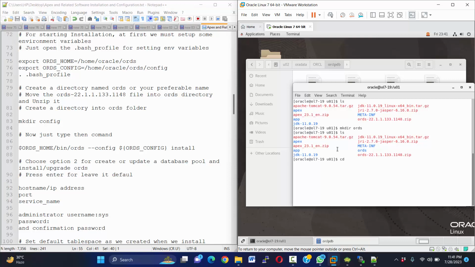So, not necessary to type cd. Actually, I'm going to move it. mv for move, and move the ORDS 22 zip file to /u01/ords. Okay, let's check it.